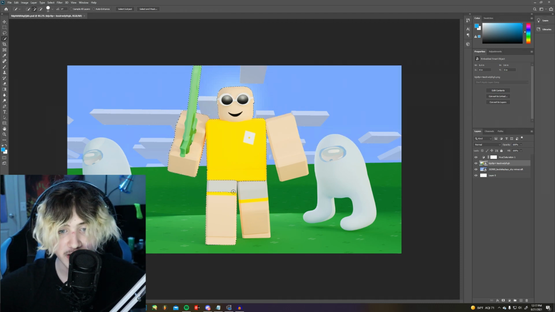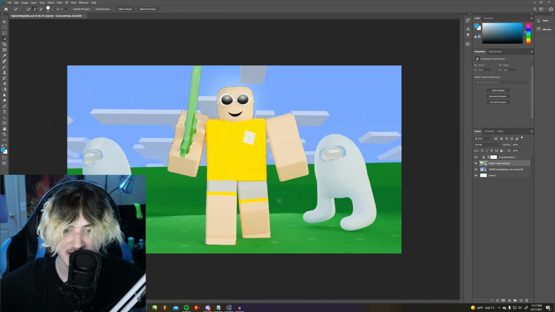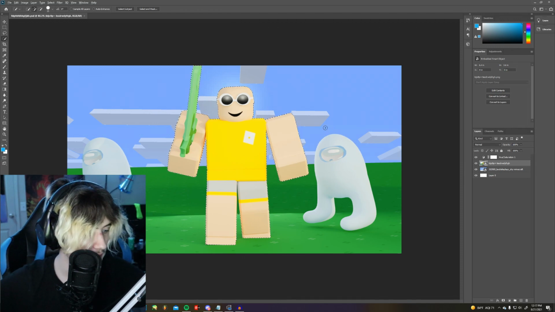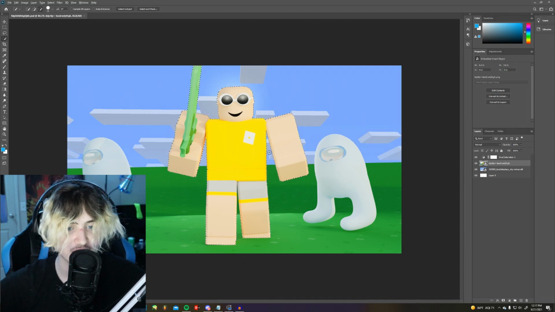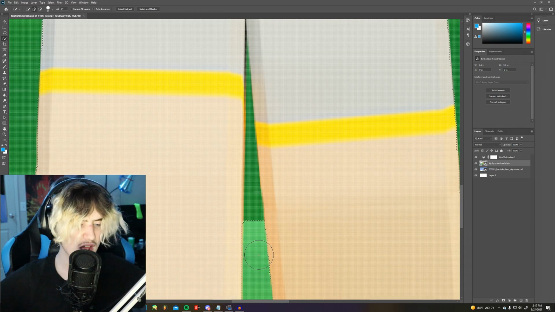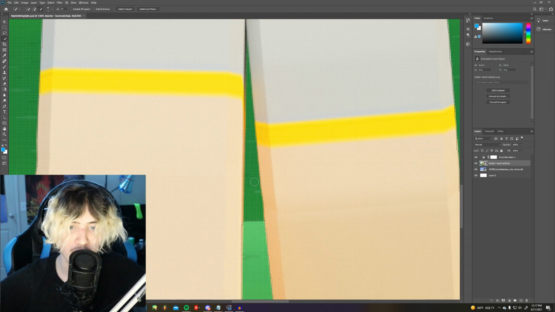Usually the quick selection tool is bad. See, it selects stuff that you don't even want selected. So all you want to hold is Alt, and if you want to get rid of areas that you don't want selected, like right here, I don't want the green selected, so you hold Alt and then drag.